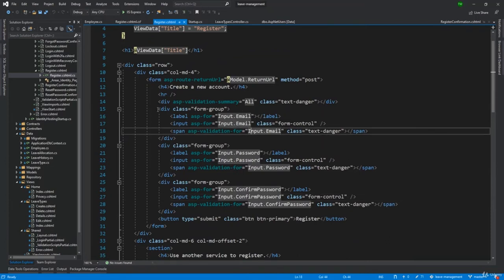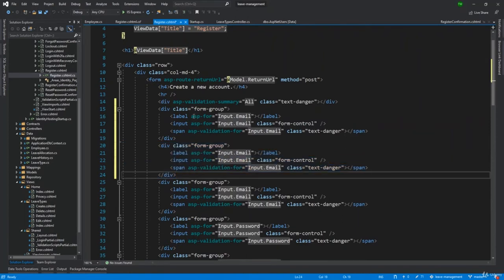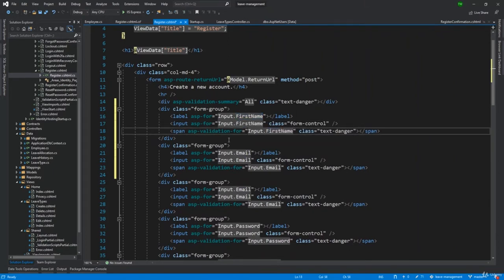So I'm just going to push down email. I'm going to take this entire block, that is this entire div form group for email. I'm going to copy it, and then I'm just going to add it twice right above. But then the first one is going to be input dot first name, and the input is for input dot first name, and everything in this whole form group is relative to first name. And then the second one is going to be for last name. So everything here is relative to last name.